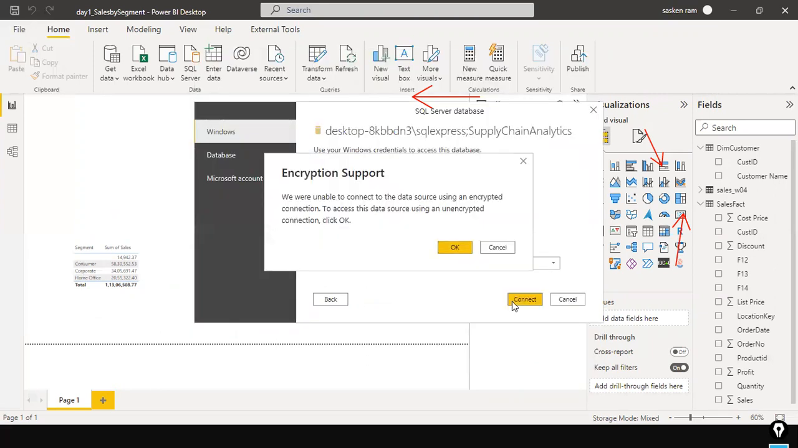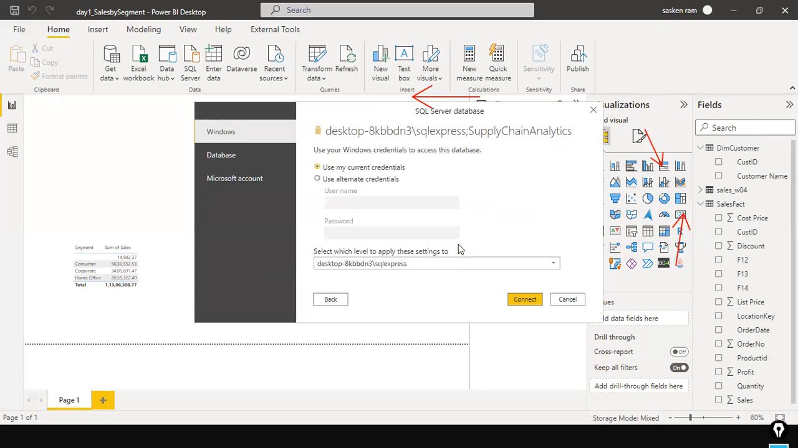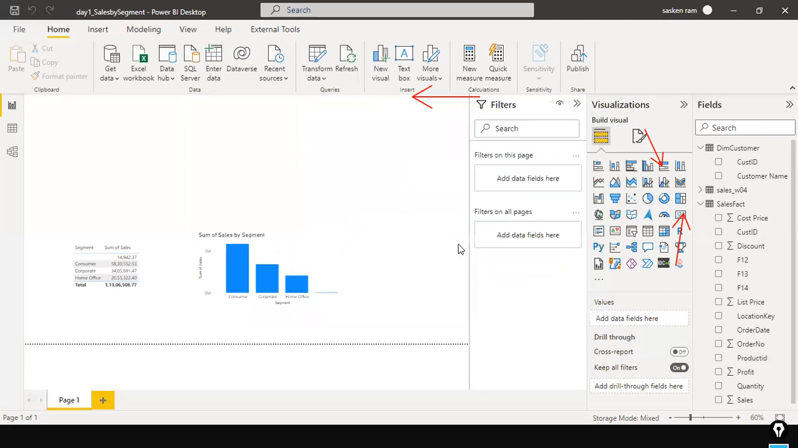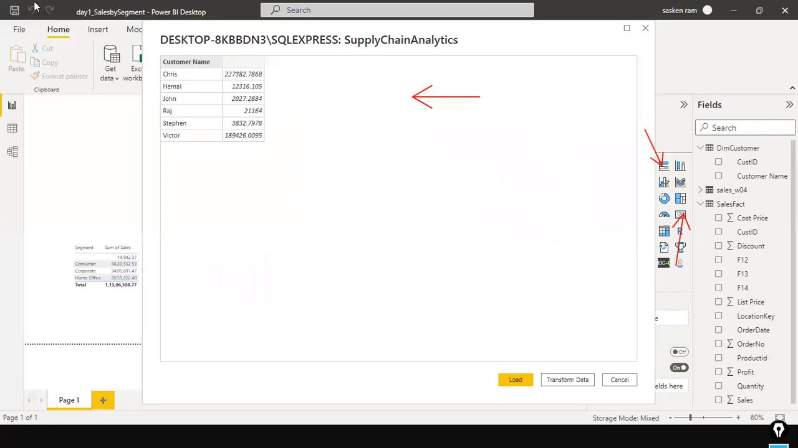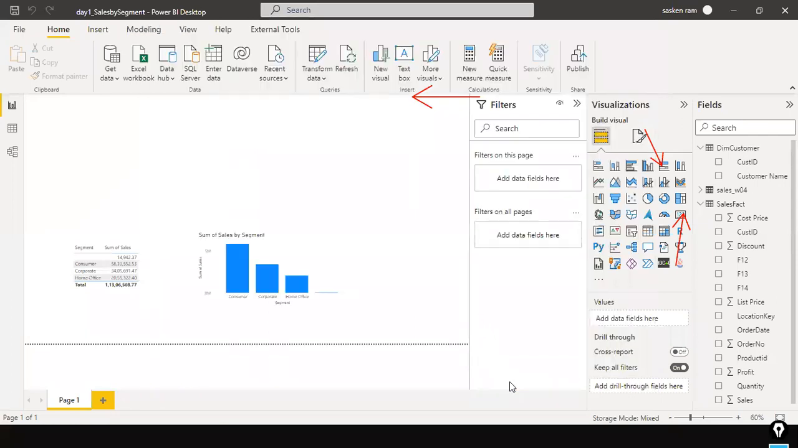Click connect. Encryption support, click on OK. It's kind of a warning. You can ignore it. See, in the import mode, it is working fine. The query gets executed. The output of the query you can see in the SQL preview window, and hit load here.